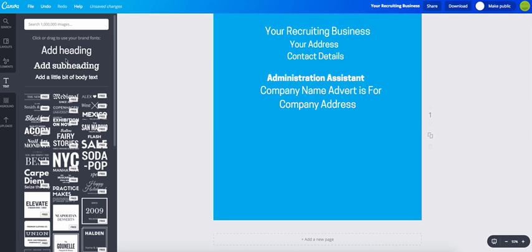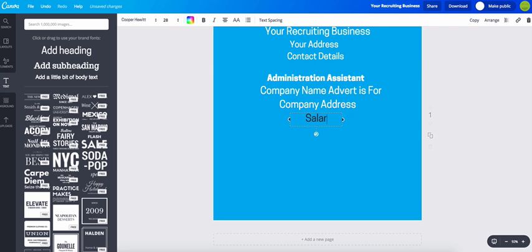Right. The next thing you want to do, most job adverts obviously specify the salary. So what you're going to do is put in salary. Now you can either have it showing like this as a negotiable salary, or you can put sort of a price range. So for a general admin assistant, that's probably going to be 13,500 to say 16,000, and then depending on experience.